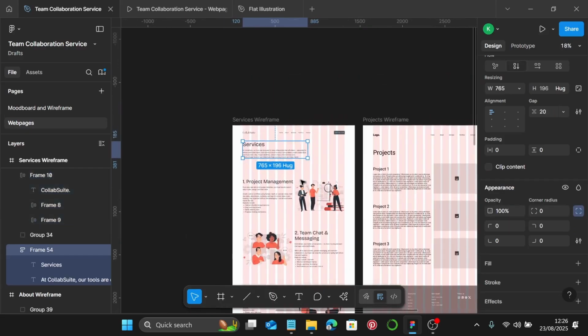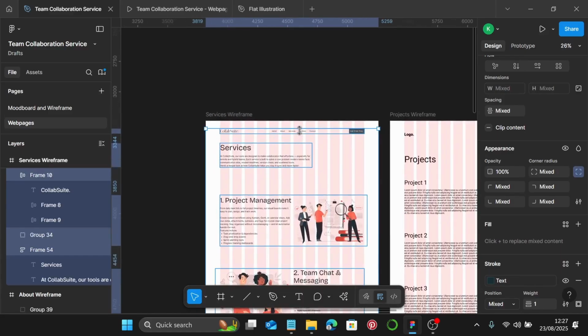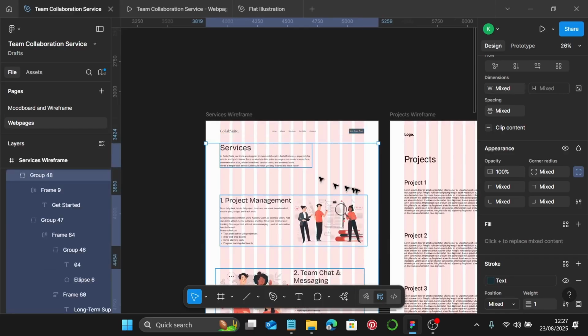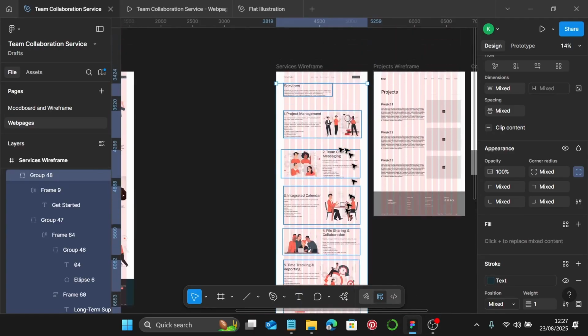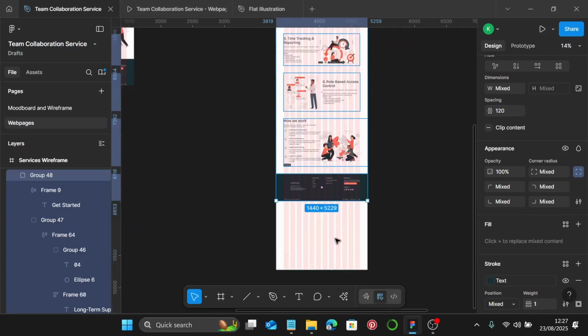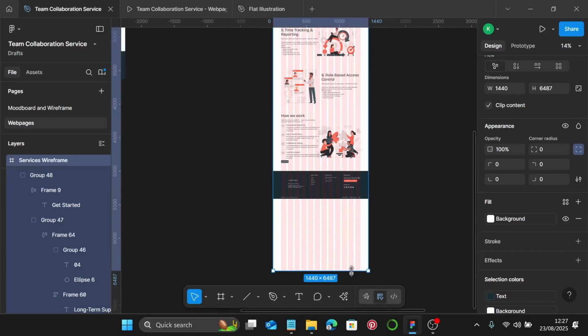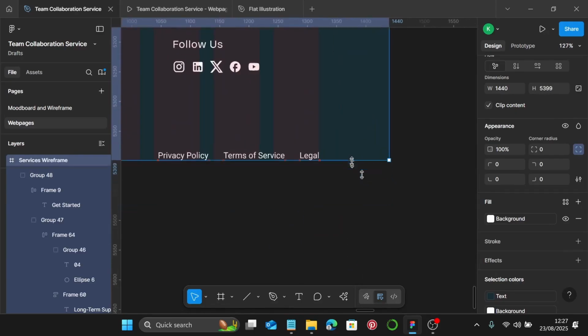Now I'm going to zoom out, Control A to select everything, but deselect the header section. Now you're selecting everything, including the footer section, like that. Change the spacing to 120. I'm going to go to my frame, and I'm just going to reduce this.